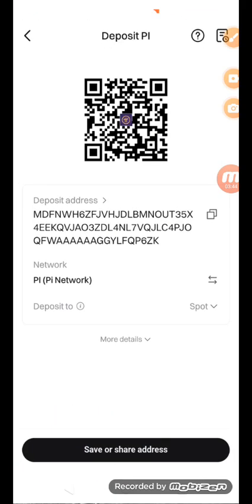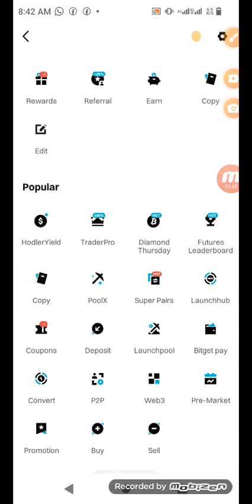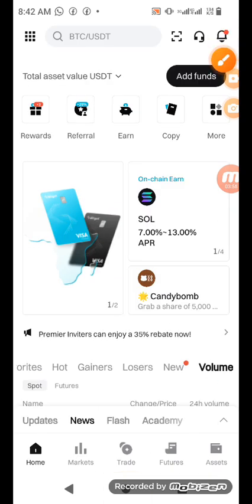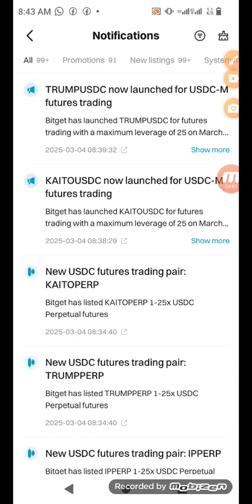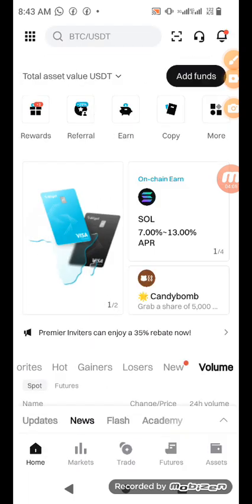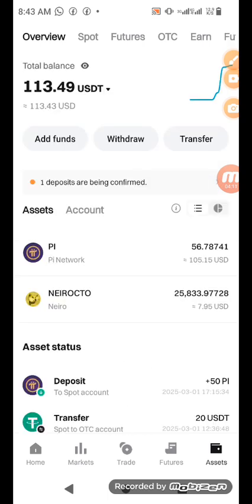Now I can easily go back. Let me go back to Bitget to see if that coin has come in. Already I have some of them here before now, but if it has come in, I will see. Let me see this notification. That's the notification there. Now check assets. If it has been added, I will know. One deposit has been confirmed. It's not fully confirmed. It's about to be confirmed. Once it gets confirmed, it will be added there.